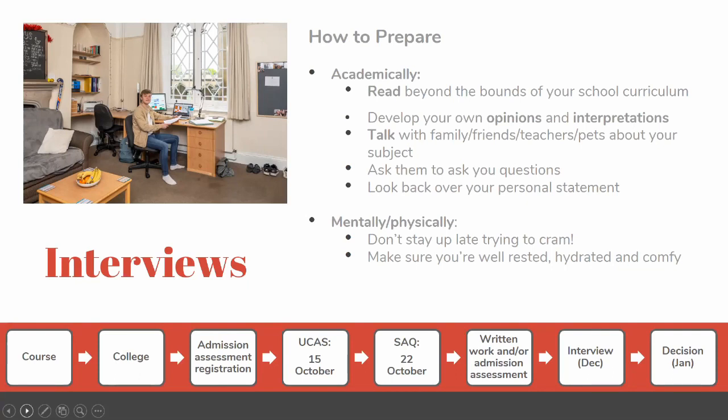So if you read something, watch something, listen to something, challenge yourself, challenge the viewpoint that is presented there. Think about whether you agree. If you do, why? If you don't, why don't you? Try talking with family, friends, teachers, pets, in a mirror if you need to, about your subject. Speaking out loud about your subject can really help you gain confidence.